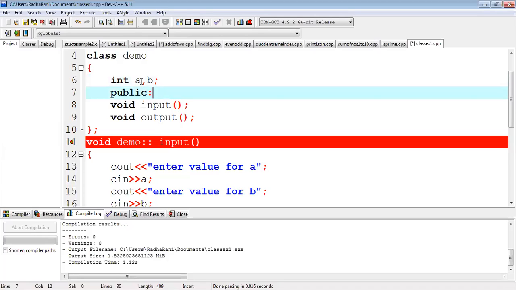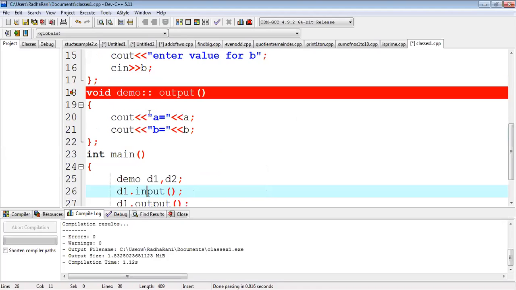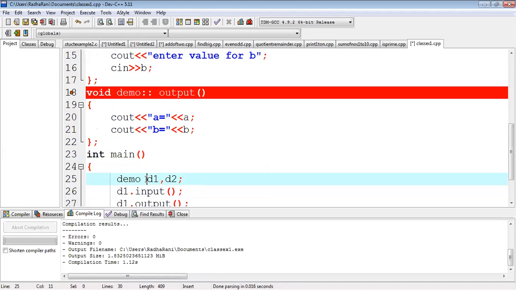There is no issue. So how much size is needed for declaring these two members? How many bytes are needed for these two members? Let us assume it is 2 only. If 2, then 4; if 4, then 8. 8 bytes are needed. Very good. So memory allocation will be 8 bytes for D1 separately, and for D2 also 8 bytes.